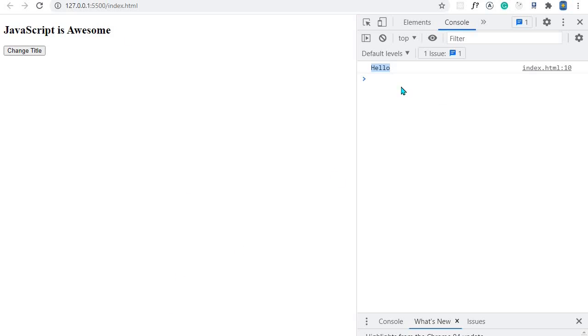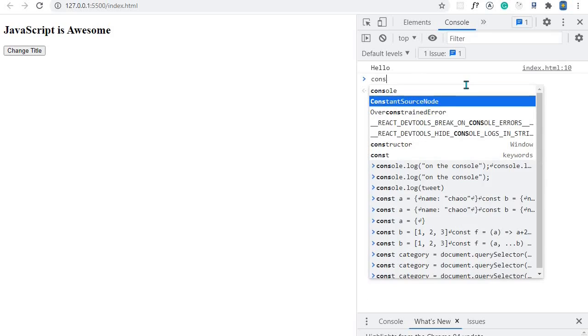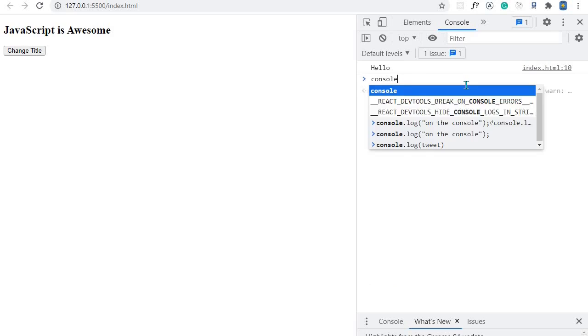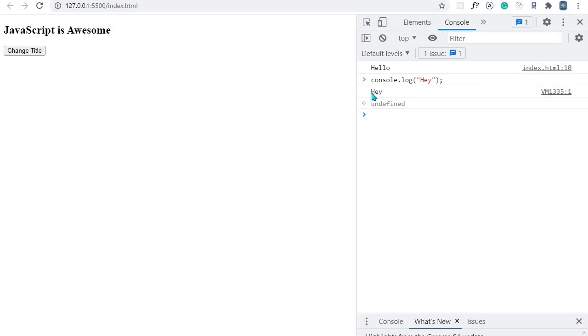Really cool. Now, the other thing that I wanted to show you is that we can write some JavaScript code on the browser right here on the console. So right here, we can say console.log, and we can say hey. And when I enter, this code will be executed automatically. So I hit enter, and there we go, we have hey.